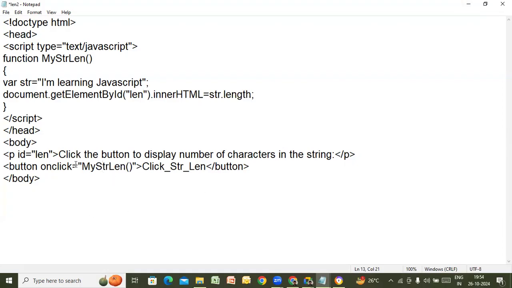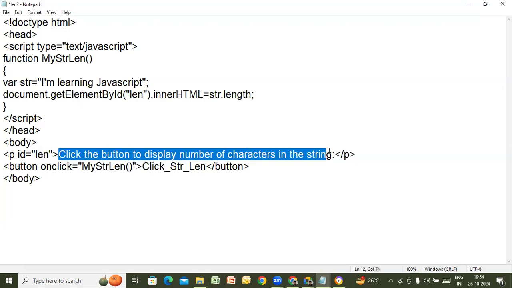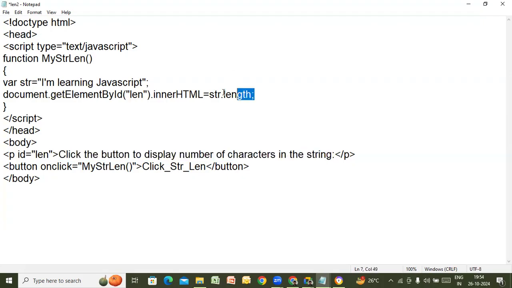For now, remember it like this. Here I have given len, so it should match with the ID here. This is the method, this is the function, whether you call it a function or a method, no issue. So getElementById, the ID is going to be len. Where is len? Here it is. So automatically this will concatenate with this paragraph. After this paragraph, str.length, that is 23, should come right after that. When? Whenever there is an event, whenever you click the button, onclick is the event.